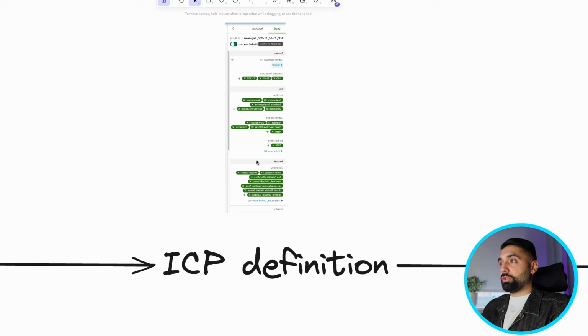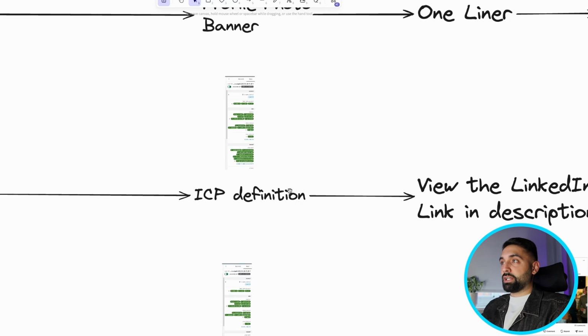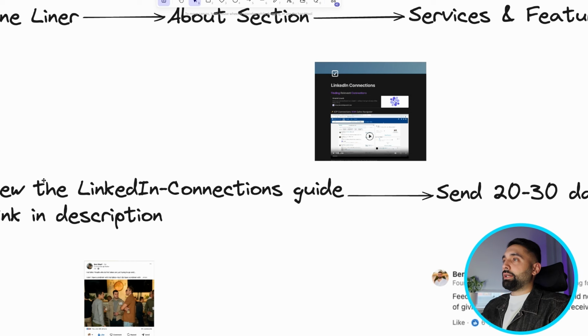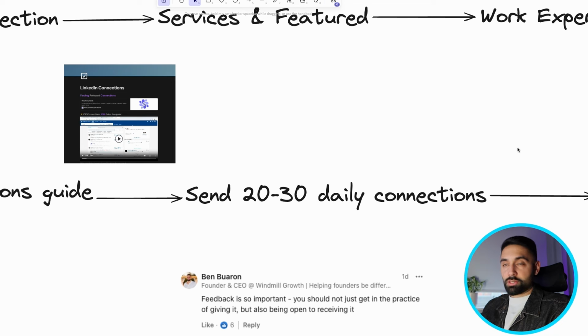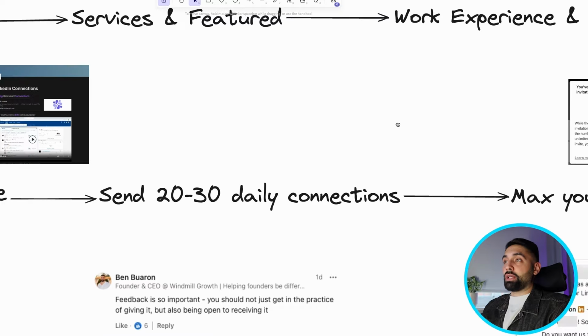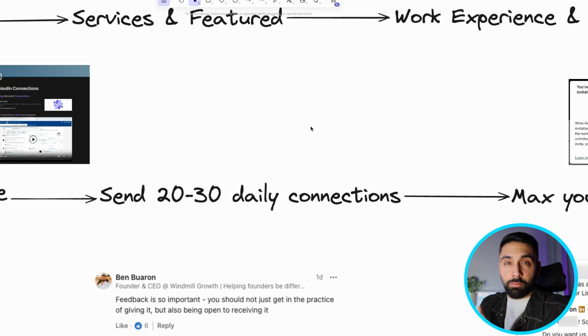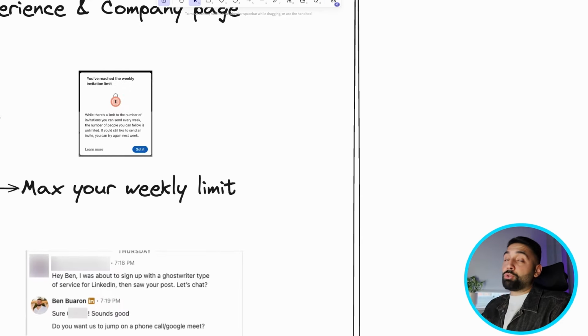So for ICP definition, you need to understand exactly who your ideal customer profile is, and then you will be able to send those daily connections. View the LinkedIn connection guide, link in the description. This is exactly what I showed you right now. And the important part is you need to send between 20 to 30 daily connections. I know it sounds like a lot, but it's 5 minutes usually if done correctly. You should send to people who are your ICP daily, so you will appear in their feeds, they will appear in yours, and you will be able to engage.